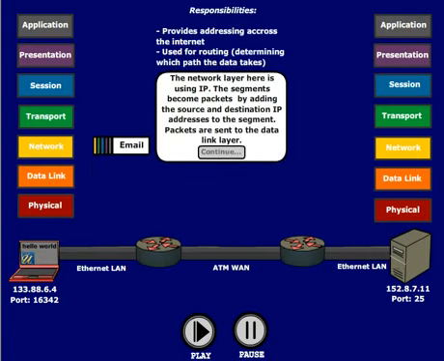Also remember, the network layer is the layer your routers operate at. For example, you might have a router at home, a wireless router. There are other routers in this example. This is a router here, this is a router here. So this is the layer the routers actually work on.